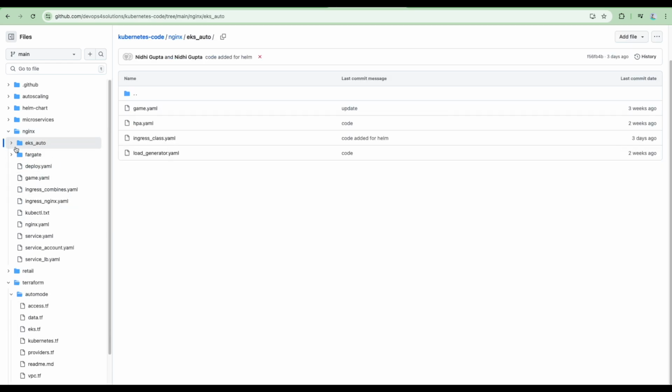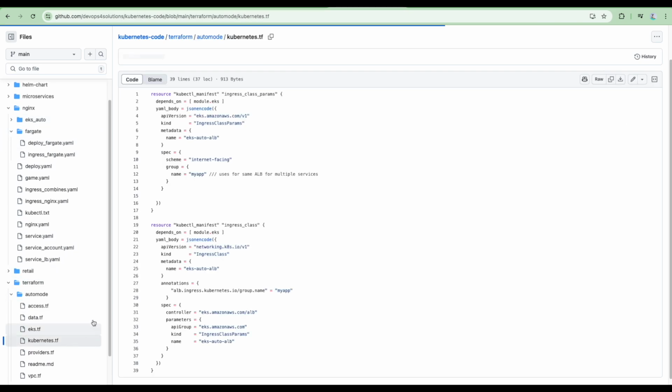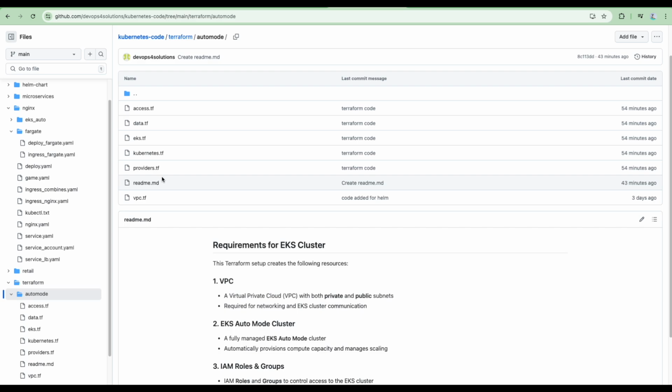Okay, so you just have to provide the ingress class name that you have created here. So wherever you are creating the ingress object, you will be using this EKS auto ALB name there, and then it will take care of creating the load balancer. And you are using this group name, so it will just use the same ALB for multiple ingress objects. Okay, so this is all you have for the Terraform resources.